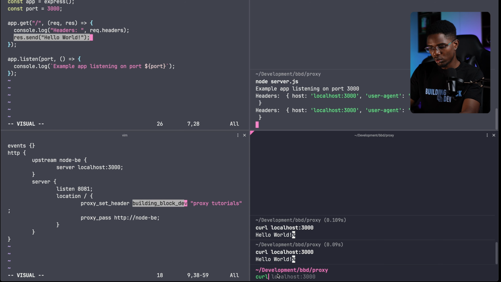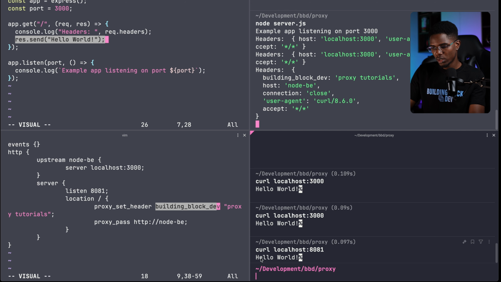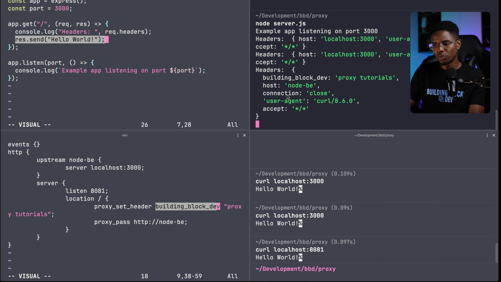So if we do curl, let me increase this, curl localhost 8081, then we still get our response. But if you look at this particular place, you can see the headers, which is also declaring building block dev as proxy tutorial. So this is a simplified way of how a reverse proxy works.